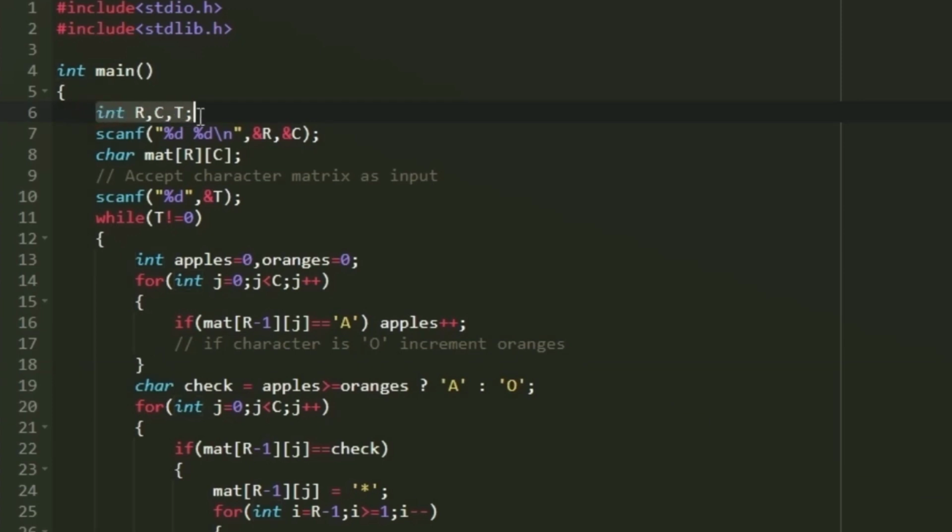So first I am creating three integer variables r, c and t, and in the next line I am accepting the values of r and c, and I am creating a character matrix of size r cross c. So using a nested loop, we have to accept the r cross c characters and store them into the character matrix, and then I am accepting the value of t as input.